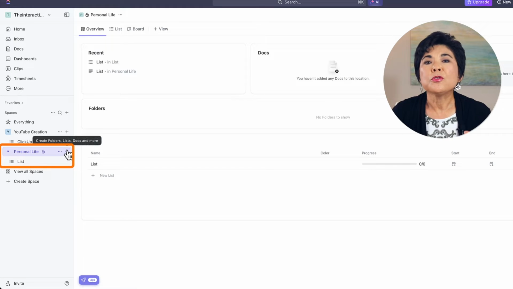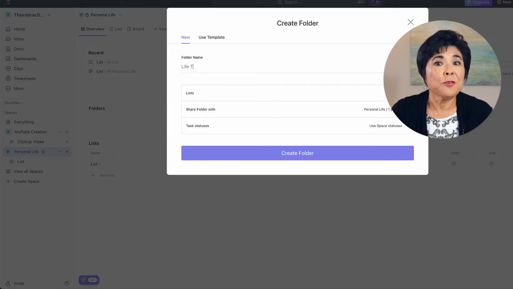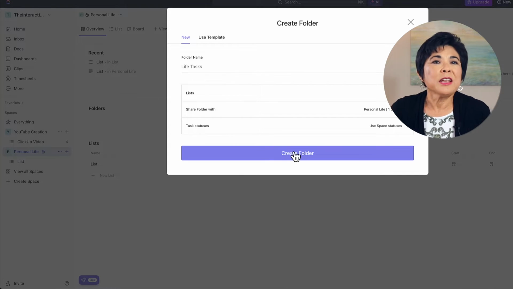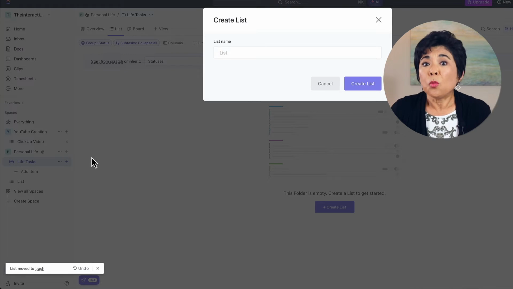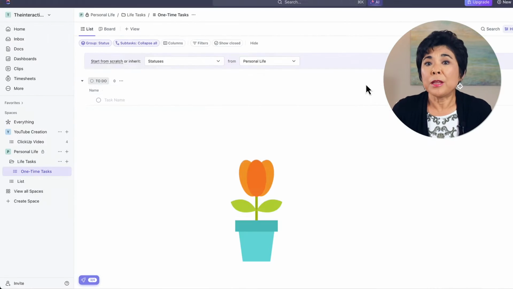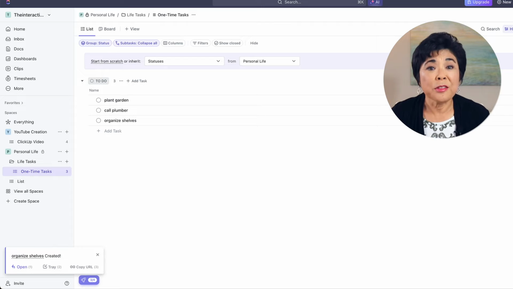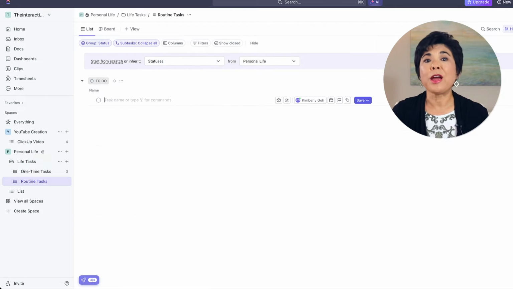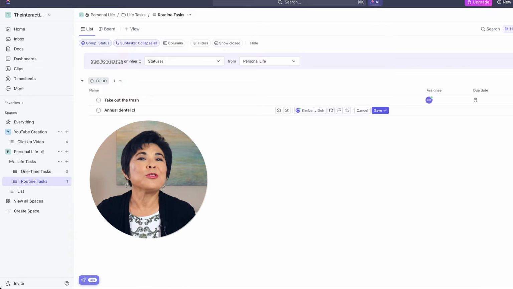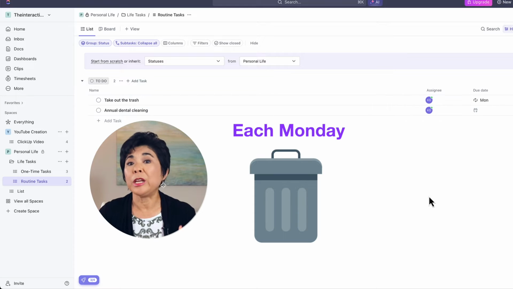If you want, you can use folders to organize things inside of a space. For instance, inside of my Personal Life space, I can create a folder called Life Tasks. Then I can put some to-do lists inside of the folder. I'll create a list called One-Time Tasks that contains things like plant garden, call plumber, and organize shelves. Then I'll create another list called Routine Tasks, which is for repeating tasks like take out the trash and annual dental cleaning. Under due date, I'll schedule take out trash for Mondays, and I will set that to recur each week.